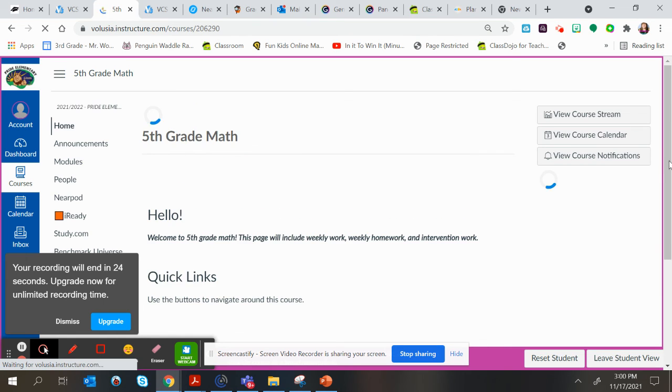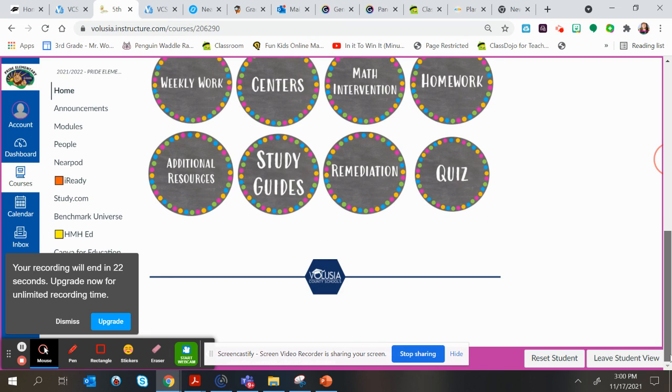And then the last thing is that they have their remediation. That's what they do if they are having a hard time with a quiz, with a test. This is what we go back and do. Their study guides, additional resources, and quizzes. And they can always go in here to the quiz, download it, redo it, especially if they needed to redo it for a regrade. There it is.